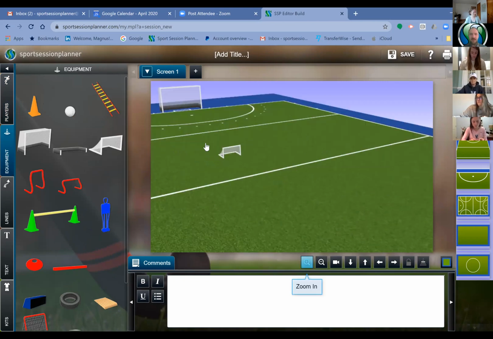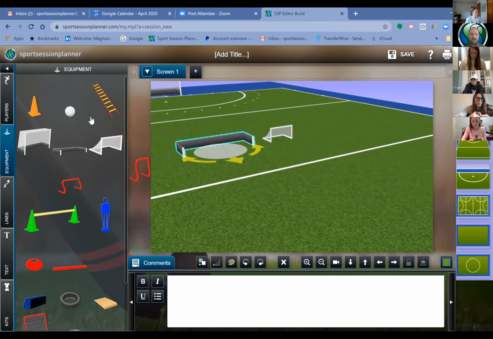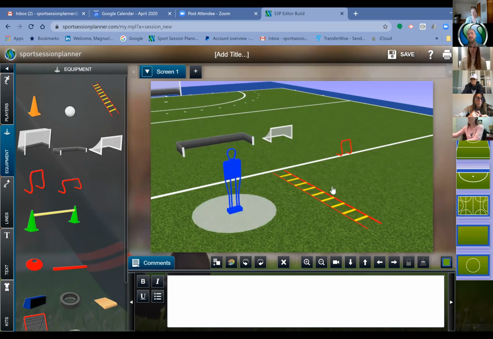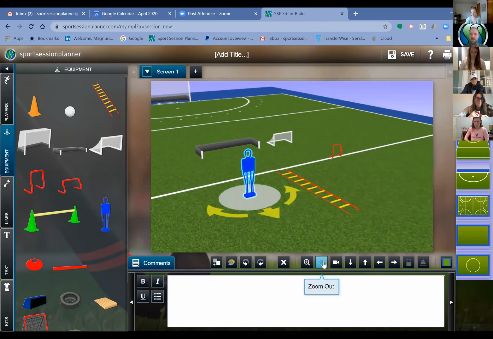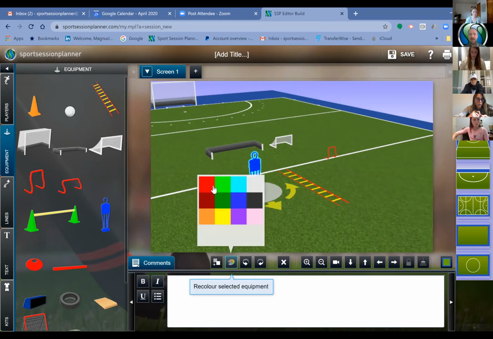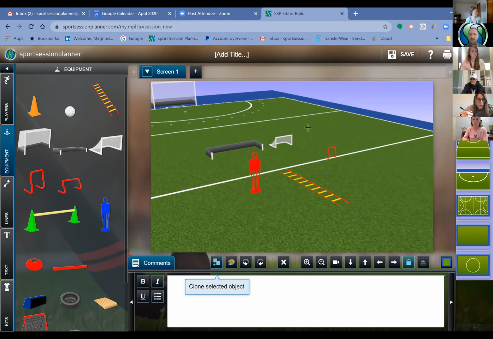So if I zoom in here, you can see the goals. You've got the mini goals, and you've got all the other bits of equipment that you can put onto the pitch here. And if you haven't used SSP before, one of the things you can do is highlight any piece of equipment, and then you can change the color. And then you can also clone any selected object, so I can click on that and add some more of these around the pitch as well.